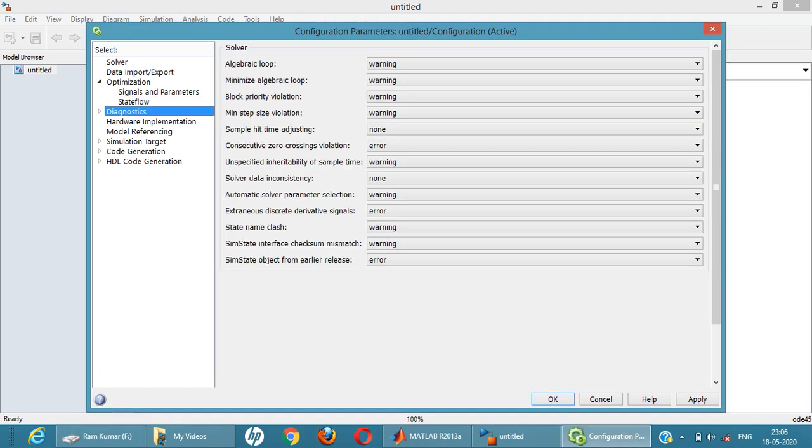And the next is diagnostics. When you start building your model, you'll be able to see a lot of commands running in the diagnostics window at the stage of your build process.